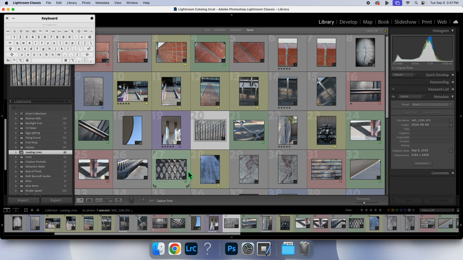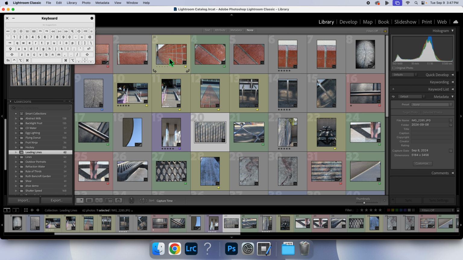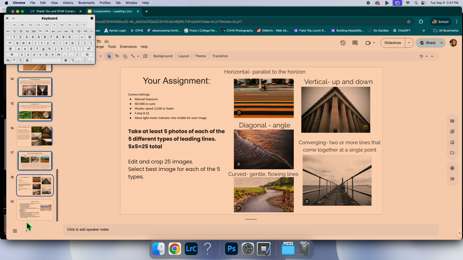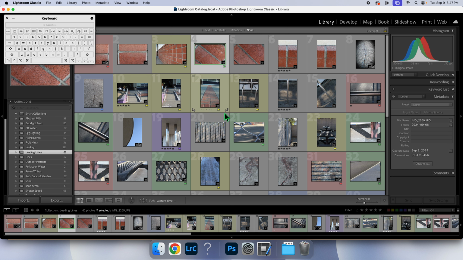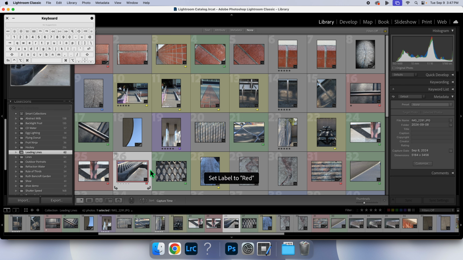So here are all my pictures, and you'll see they're color coded. So I made my diagonal lines green. So any number 6 through 9, 8 is green. So I just saw another diagonal line. So that's green. That can be green. Nope. Nope. Yeah, okay. 8 is green.